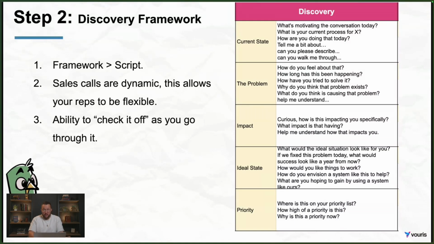Now, at a certain point, we're going to want to understand the impact. And this is where so many sales reps drop the ball. They don't ask impact questions, but impact questions are what make things worth solving, makes it real for them. So impact questions are curious: how is this impacting you specifically? What impact is that having? Help me understand how that impacts you. What does solving that problem do for you?